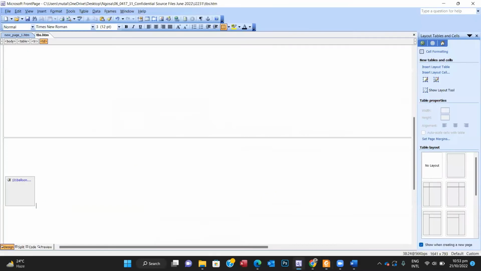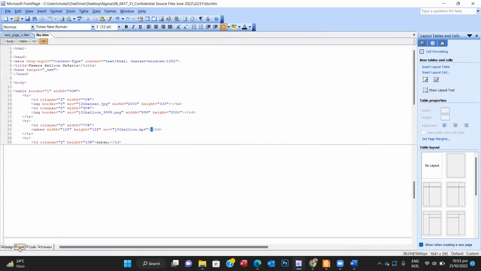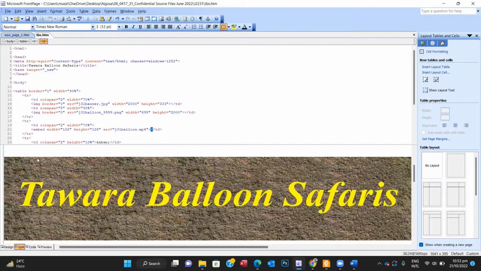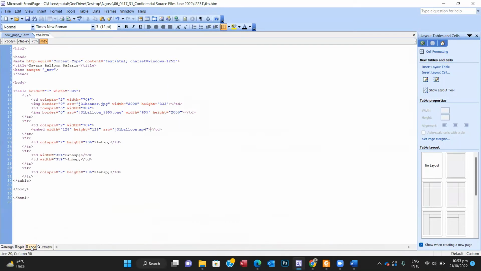So let's go back to FrontPage. Now FrontPage has got different sections. It has got the design where you can see only the design of your web page. Then the split where you can see both the design and the code here. And also the code where you can see the code only. So I want us to go to the code only and modify the video. So where's our MP4 file? If you see here, our MP4 file is here.